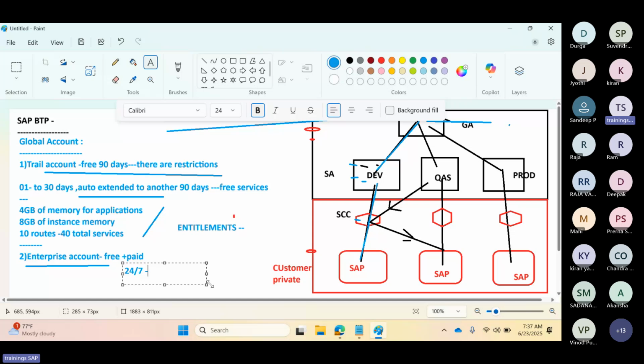So mainly, the difference between the global account and enterprise accounts is the limitations to use it here, right? That is the one thing. Enterprise accounts we can use for production operations, and we can run it. There is support from SAP, so we need not worry about the support and everything here, the enterprise support.